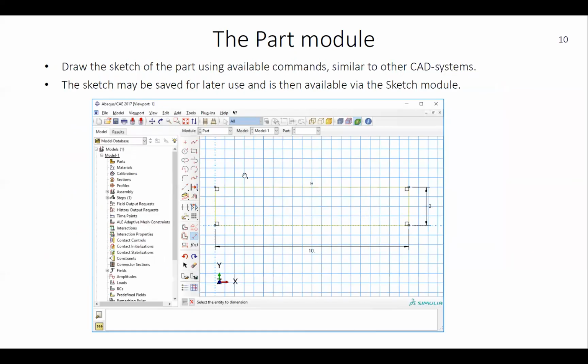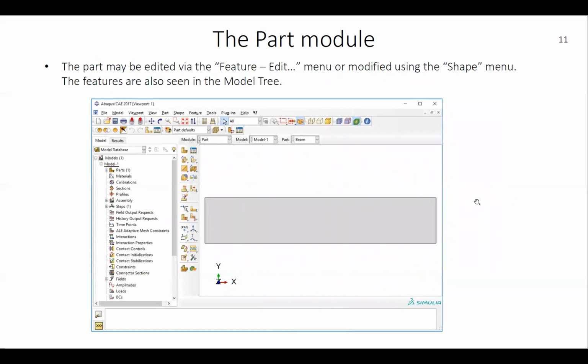And then you will have a sketch module where you just draw the geometry, similar to any kind of CAD system, to define the length and the height of the beam using these different tools here. Then it will look something like this. So this is the main part that you will have. You can also follow this in this tree here. So you see here that you have one part right now, being this one.